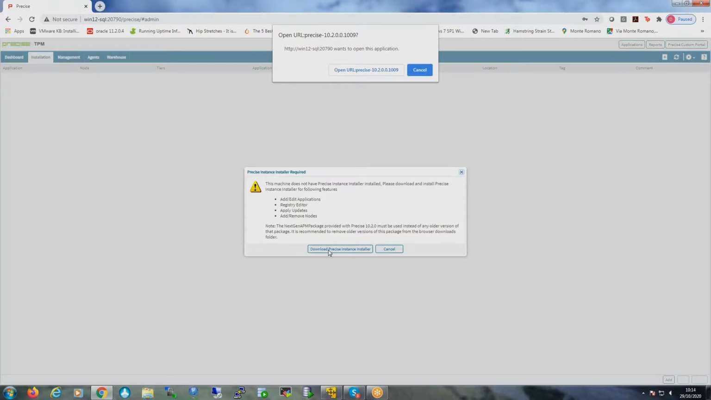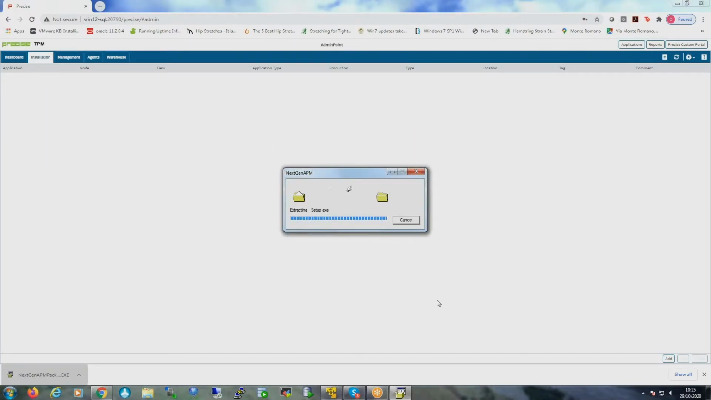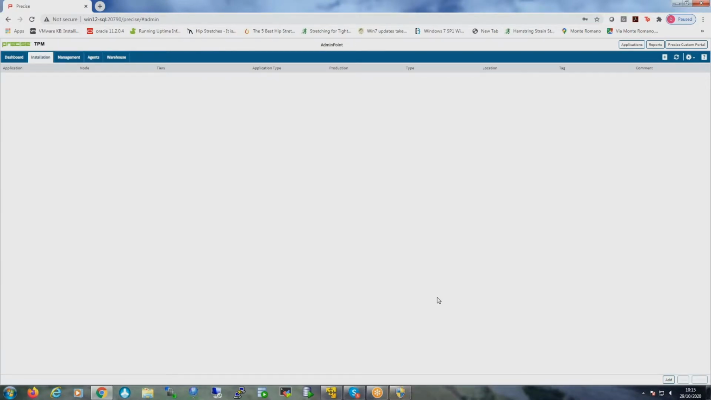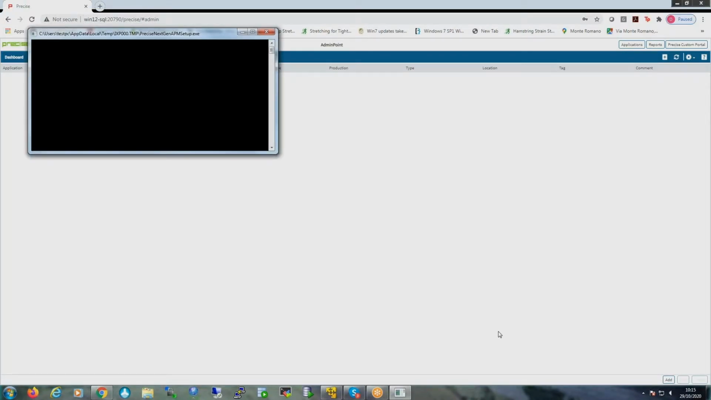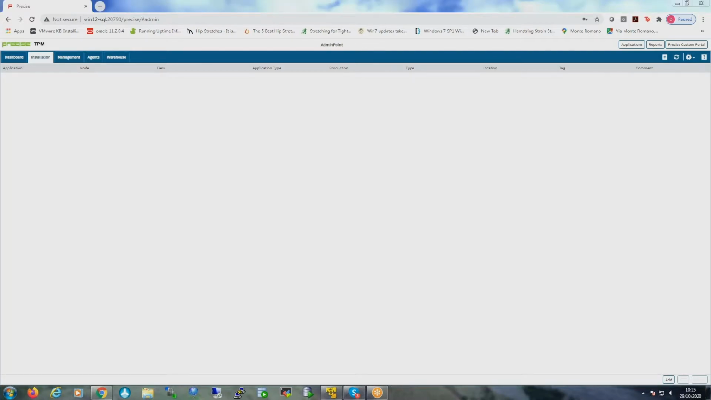So we need to download the Precise Instance Installer. Precise uses an external installer for the installation work, so we need to download that .exe file. That's downloaded. I run that. I get permissions to run it, and you can see it's complete. That only needs to be done once, when you're installing for the first time or when you upgrade your Precise version.